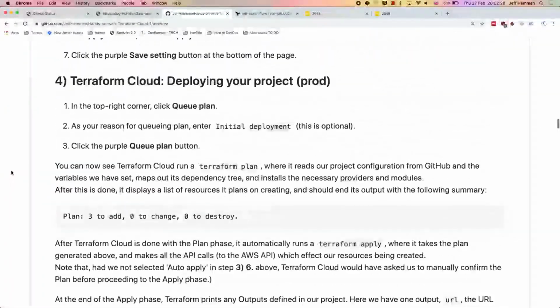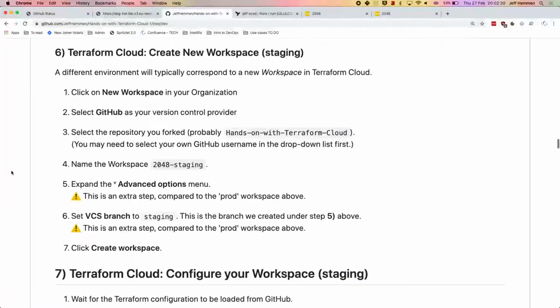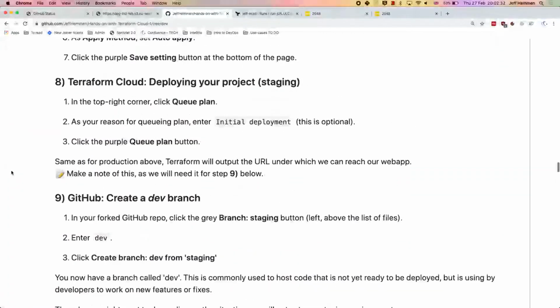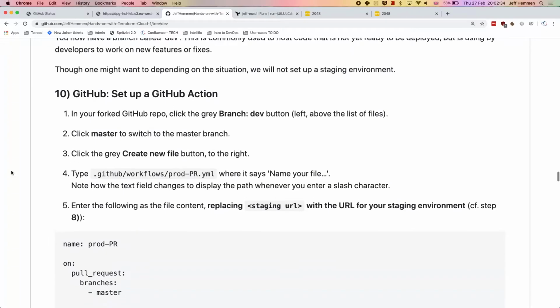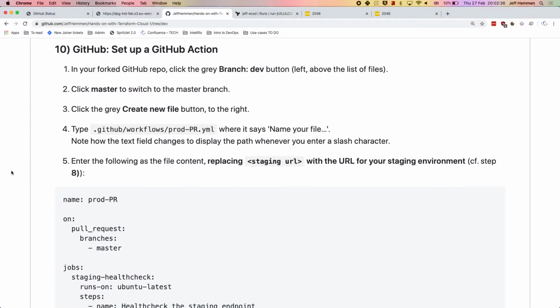Right, that was step 9. On to step 10. This is a bit exciting. This was new for me when I set this up. GitHub Actions also relatively new. I want to say, are they a year old now? A year, 2 years, something like that.